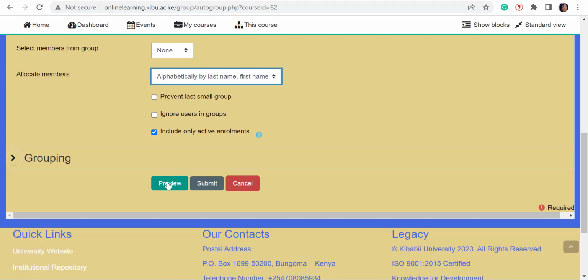Once you've done that, you can preview and check how the groupings are going to be done by the system, or how the groups are going to be created by the system.